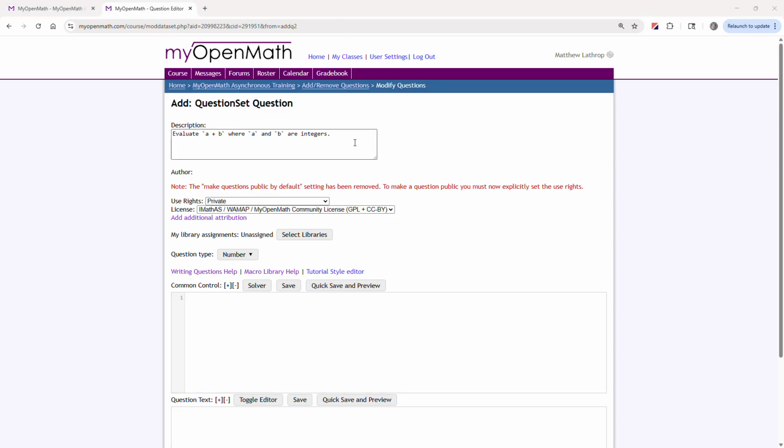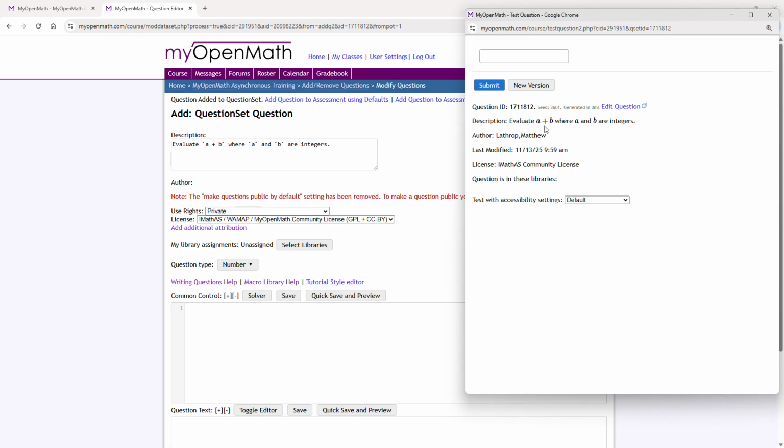We can give any description that we want for this question, but we want something that makes it clear to ourselves and other instructors what this question is going to be about. If we click Quick Save and Preview, we can see how putting information in those backticks just renders the a plus b expression and the a and b in more of a math type format.